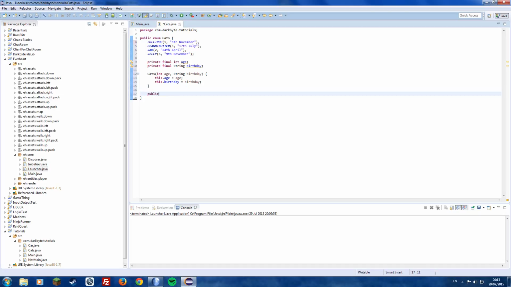So we're going to make public int get age, and that's going to be return age, and then public string get birthday. We're just going to call it get b-day, because that's a bit easier than writing birthday. So return birthday.